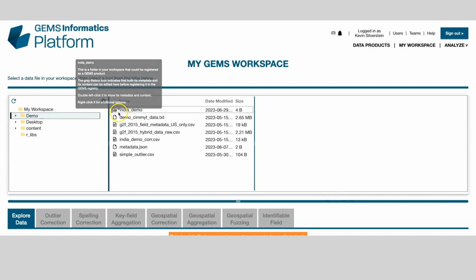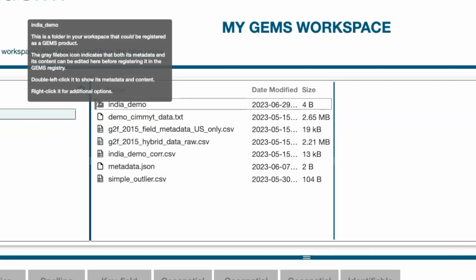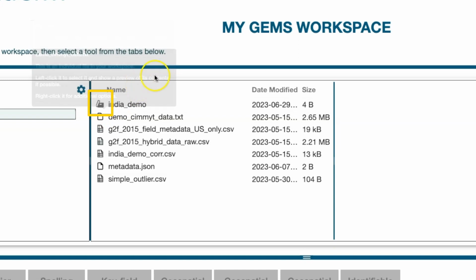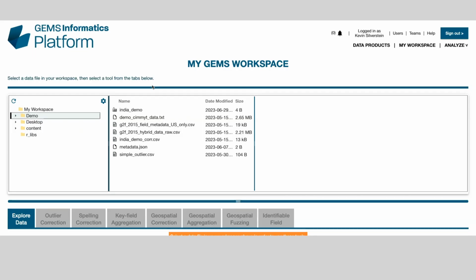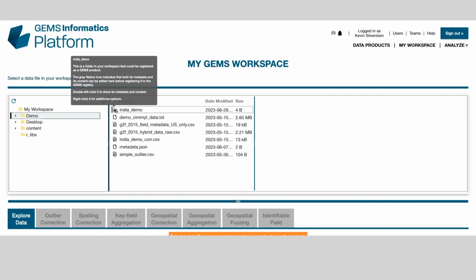This particular package, as you see, has this icon. It's gray, and it's a gray open file cabinet. That means it's not actually registered at this point. It's a package in your workspace, but the gray open state tells you that it hasn't been linked to a product in the registry. So let's do something about that.